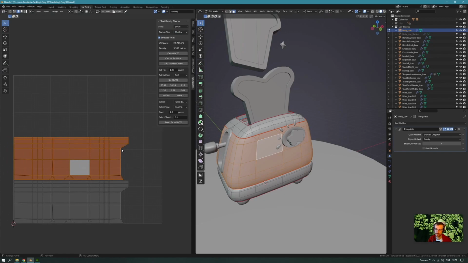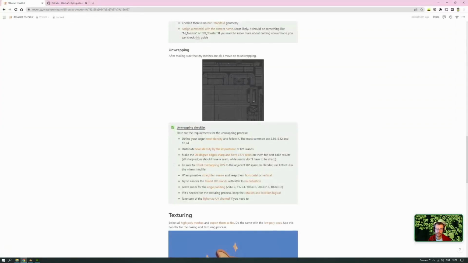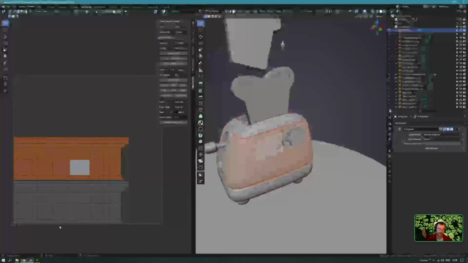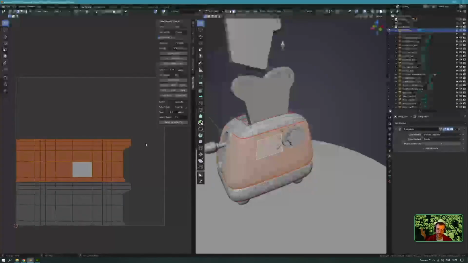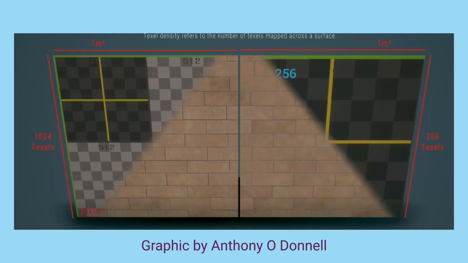So figure out your texel density. Just to quickly mention for people who never heard the word texel density, what it is: it's basically a way to have consistent resolution of the textures in your scene. So you want so and so many pixels of texture per meter or per centimeter. That's basically what texture density is.